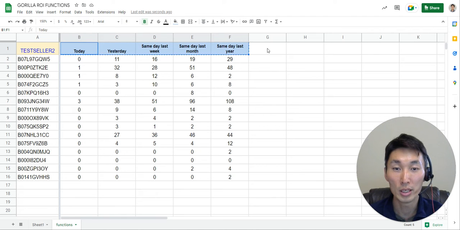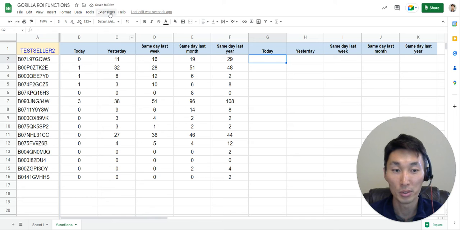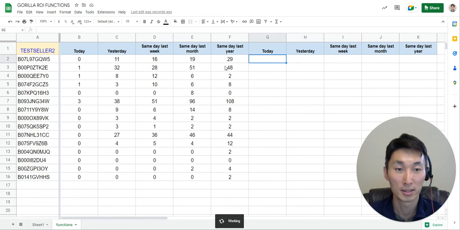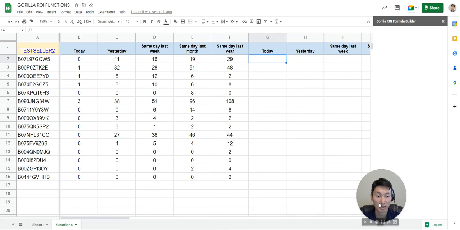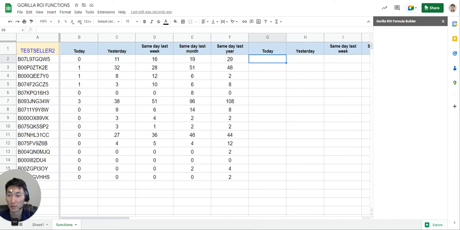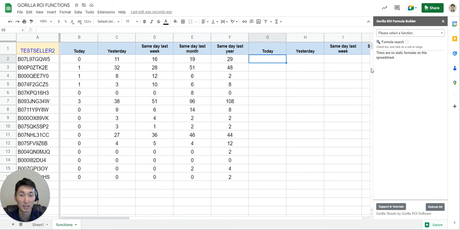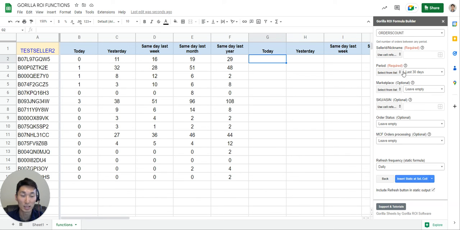And to do the static version, go into your menu, extensions, go into the add-on, manage queries. And let me reduce my face here. Move it to the, get my mugshot out of the way. Now, you can search for orders count, and it's going to be the same thing.